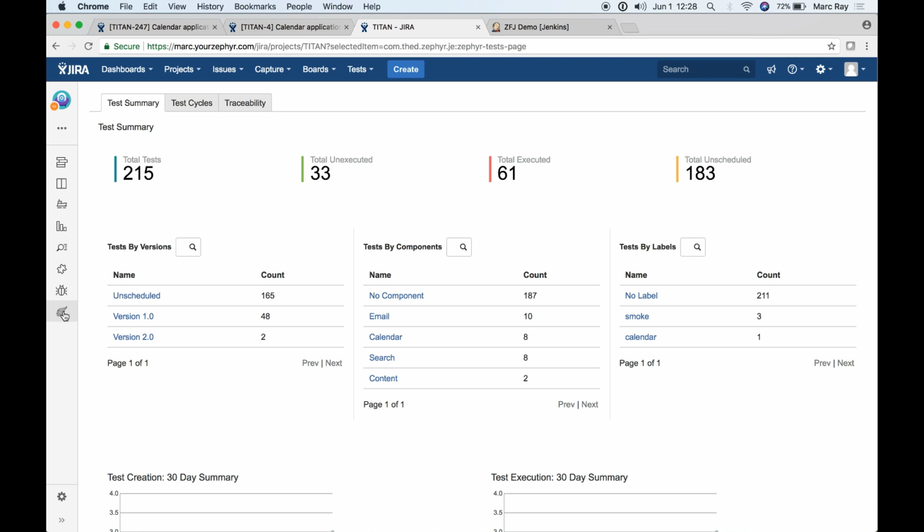And that's Zephyr for Jira. Again, the leading test and quality management plugin for Jira.